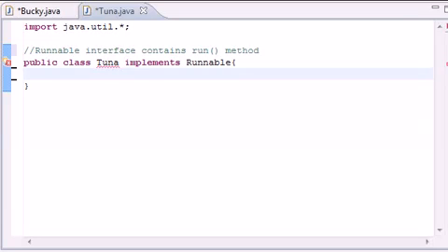What is up, guys? It is Bucky, and welcome to your 26th, I was gonna say Objective-C, but this is actually intermediate Java tutorial. I've been doing Objective-C for like the last month, so anyways, welcome to your 26th intermediate Java tutorial, and in this tutorial we're going to be learning about threads.